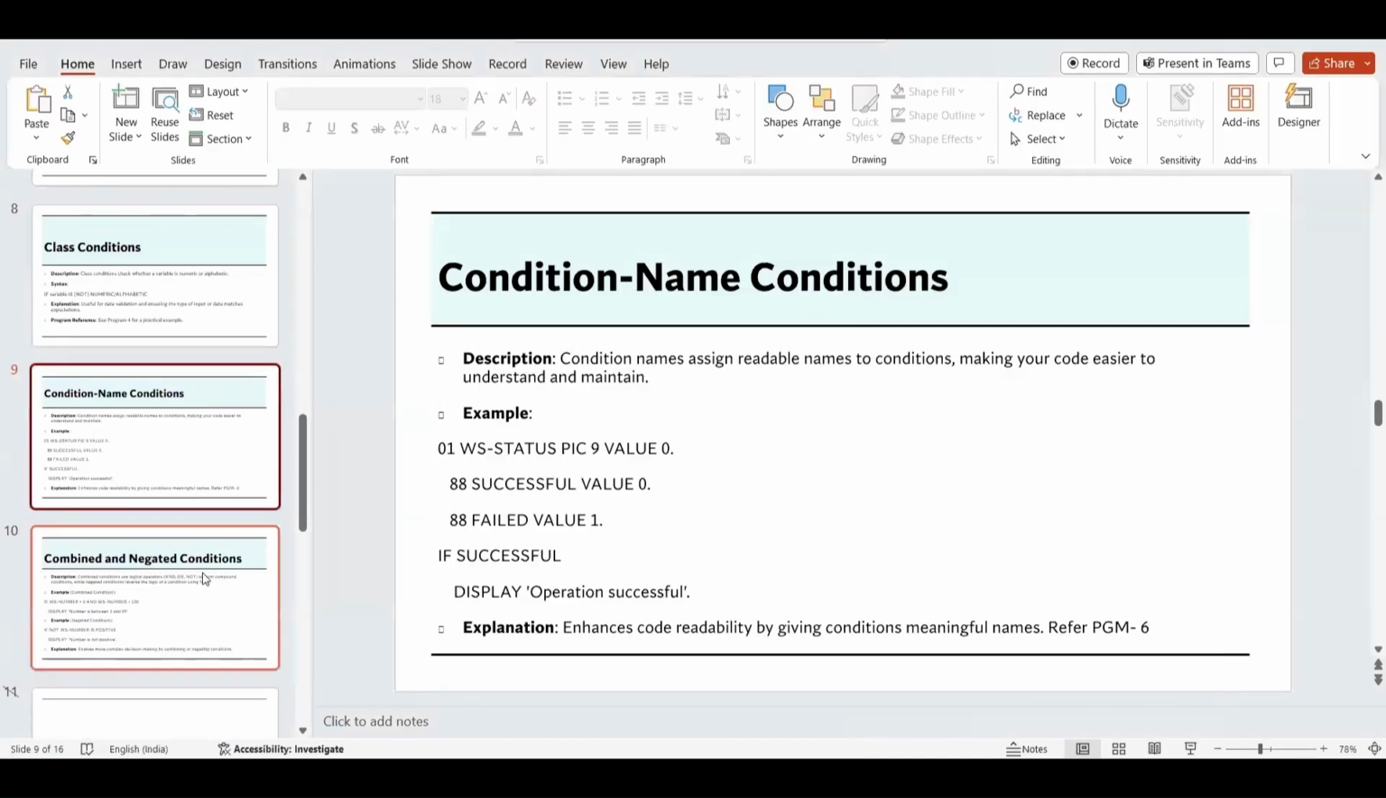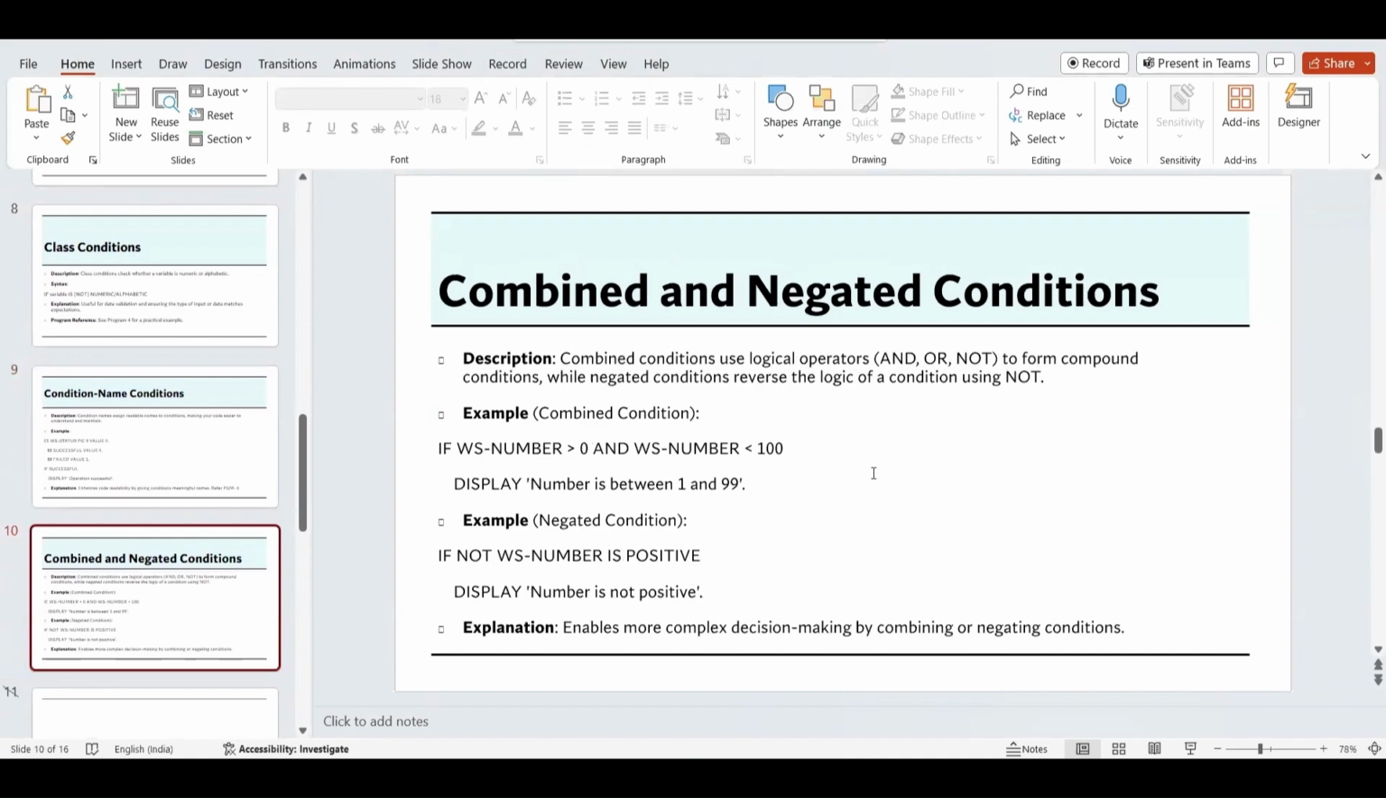Moving towards another presentation slide, combining some conditions, like combined and negated conditions. If a person comes to me, like, Harshit, what if I want to check two conditions and if both conditions are true, then I want to move ahead? COBOL has the solution for that also. In combined conditions we use the AND and OR operators. AND means if both conditions are true, then it would be executed. With OR, only one needs to be true. Just see the syntax of that.